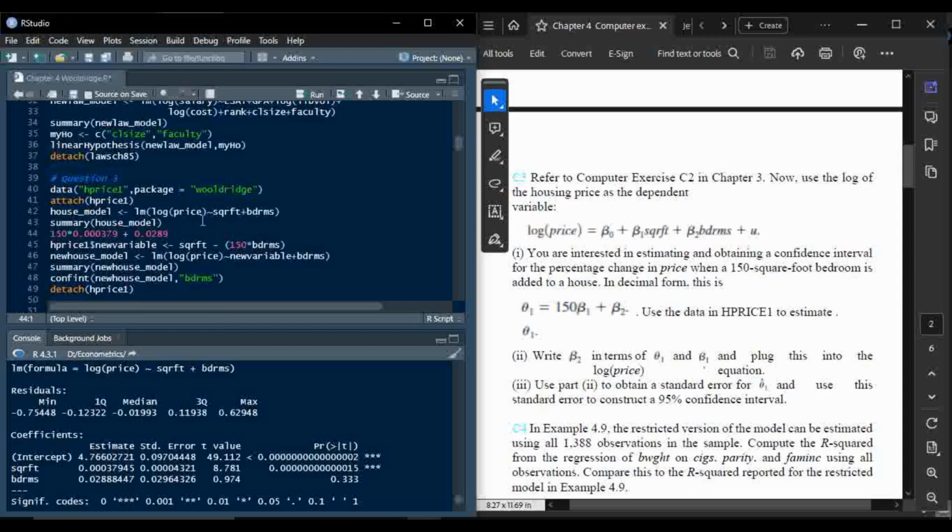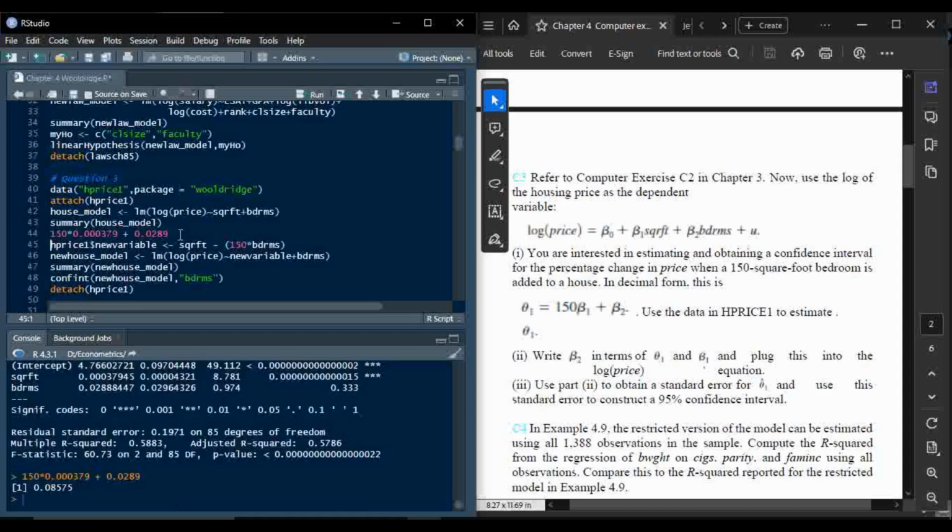We can estimate the price of the house on the basis of this new information. The square feet being added is 150, which is multiplied by the coefficient beta 1. So beta 1 we have here is 0.000379, and the beta 2 here is 0.0289. Press Ctrl plus Enter. So here is the value of theta 1 hat, 0.0858, which means that an additional 150 square foot bedroom increases the predicted price by about 8.6%.